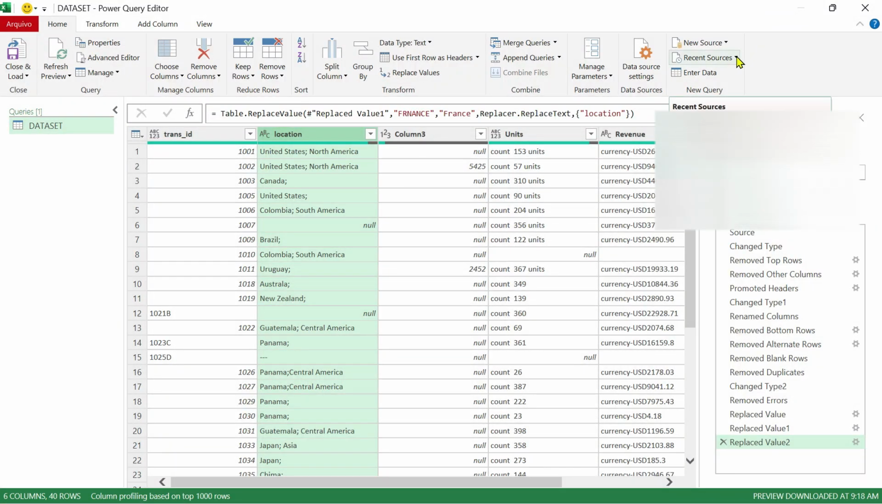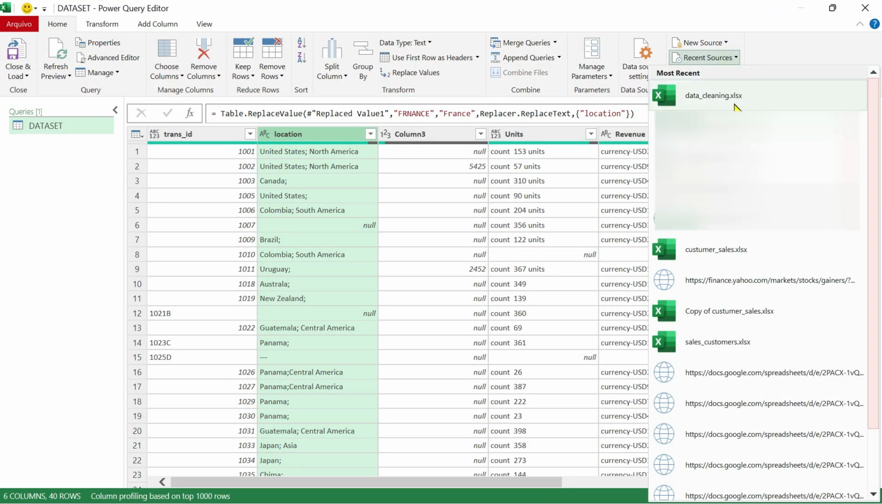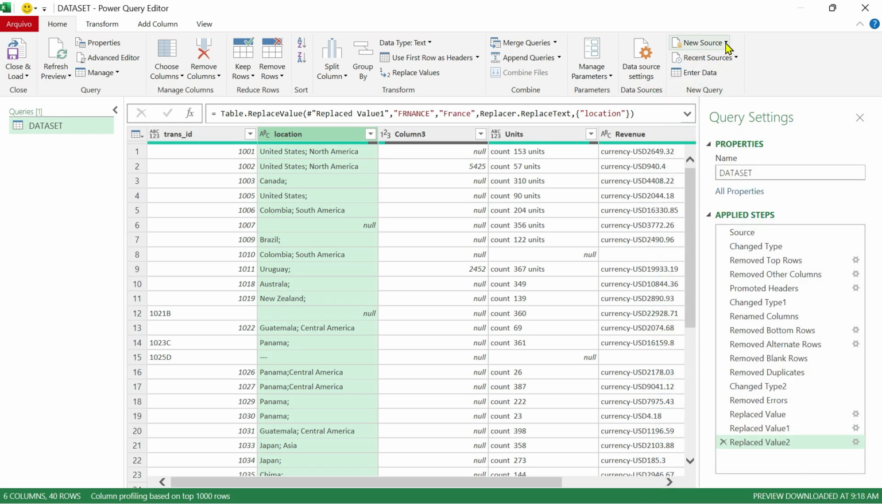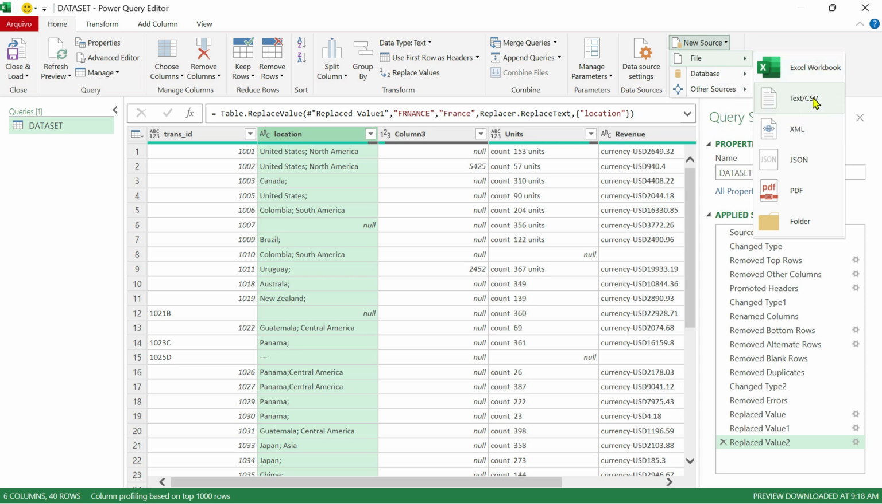And recent sources is just a list of the files you loaded recently in Power Query. And the new source is just a way to import new datasets. I can select another file from Excel or CSV.